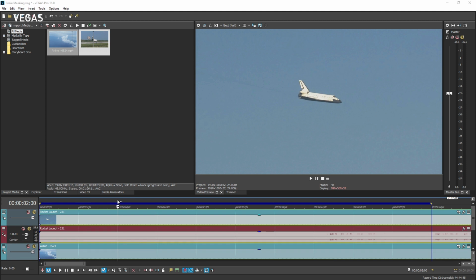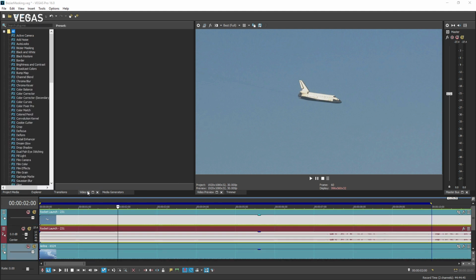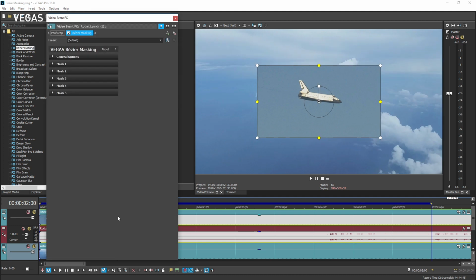As usual, you can't see the clip on the lower track because the clip on the higher track covers it, but we'll add a mask so that we can see parts of both clips. Click the Video Effects tab to bring the Video Effects window to the front of the window docking area. Select Bezier Masking from the list of video effects and drag the default preset onto the top event in your project. You can immediately see the results in your video preview window.